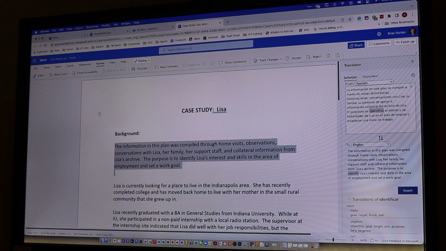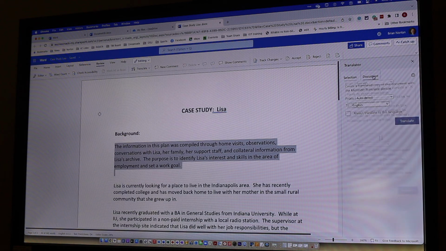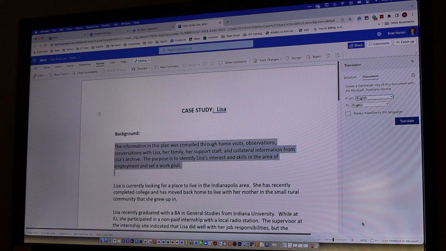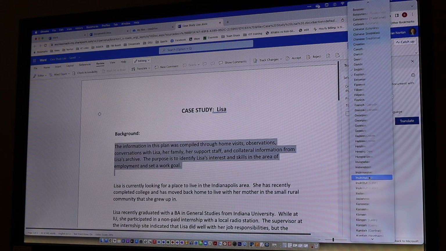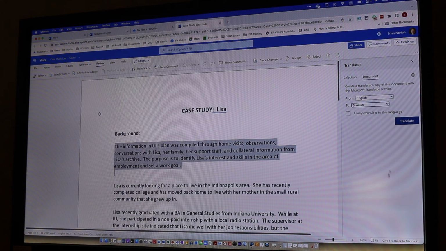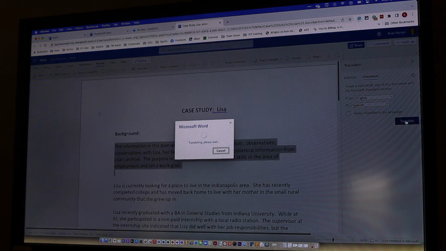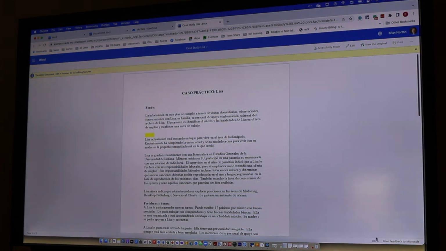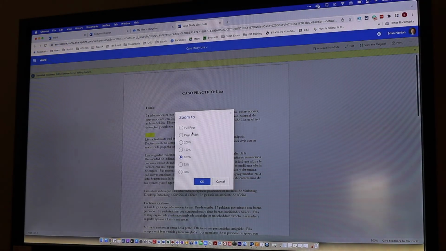Then I'm going to go up here and click on Document. Document allows you to do the whole document. Again, I always go ahead and choose the language that it's written in. Sometimes you can have it auto-detect it, but I just want to be sure it gets the right language. Then I'm going to have it change it to Spanish again, which is something we often need to do here. I'm going to hit Translate, and it's going to take that whole document and change it into a document that is now all in Spanish.